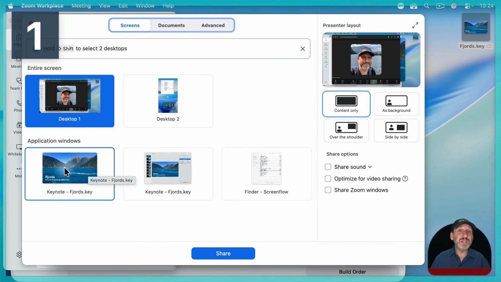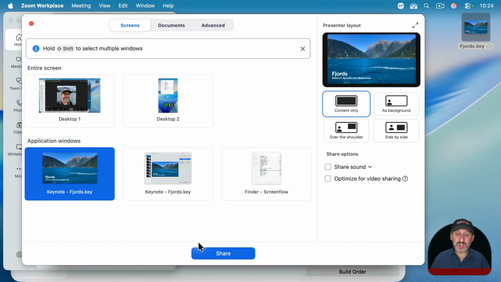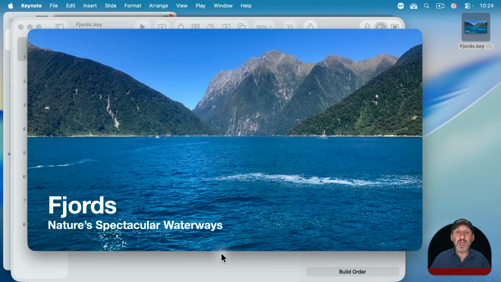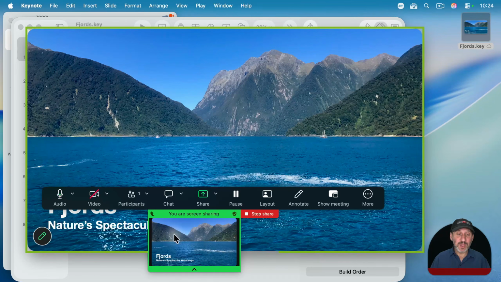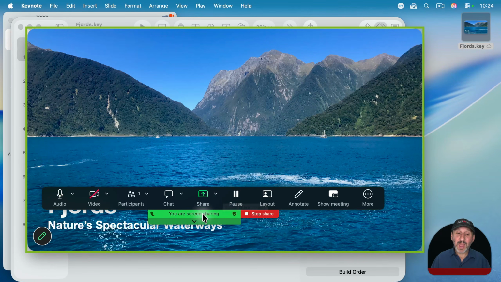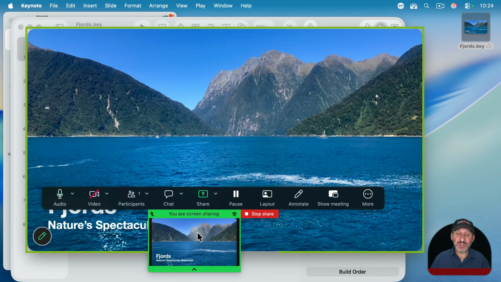Even if you hadn't started the presentation before you started Zoom, you could simply start the presentation in a window and then go to share and share that window. I'm going to select it and click share. And I'm only going to be sharing that window. You can see here the Zoom toolbar has that window being shared. Notice what it's sharing here. It's not sharing the rest of my desktop at all. And it's not sharing anything covering that window.